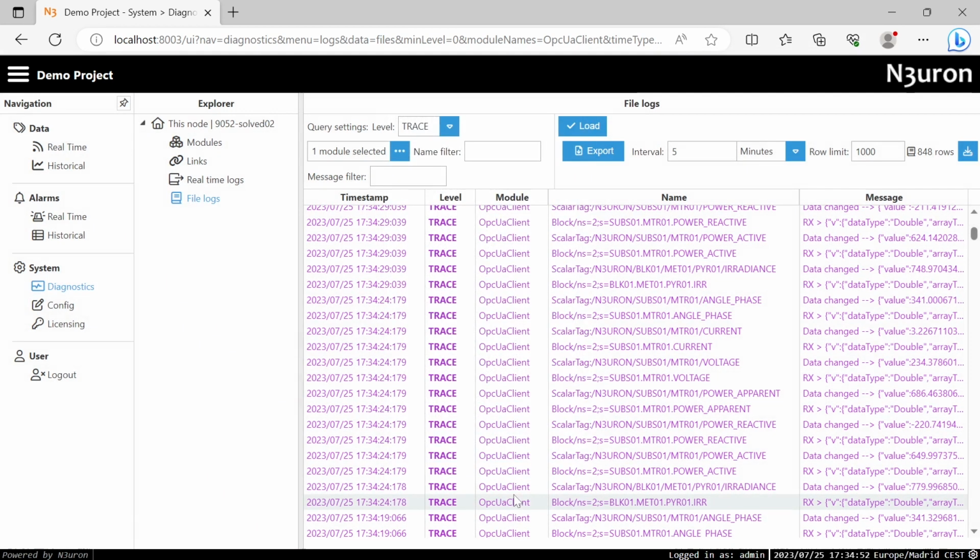And there you have it. You have just unlocked the full potential of the diagnostics section in N3uron.